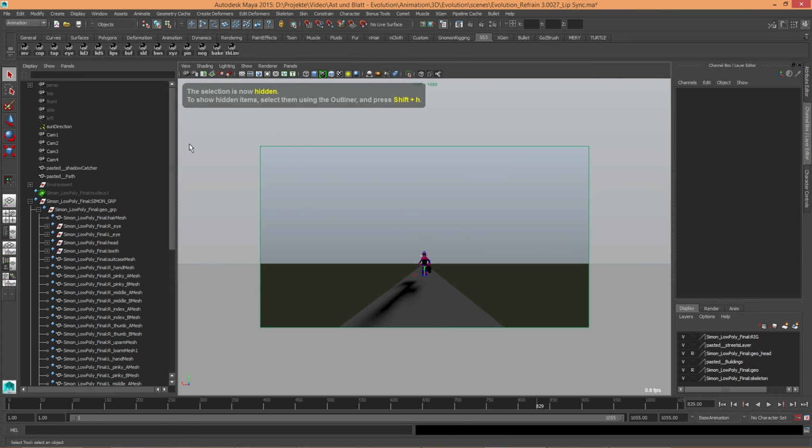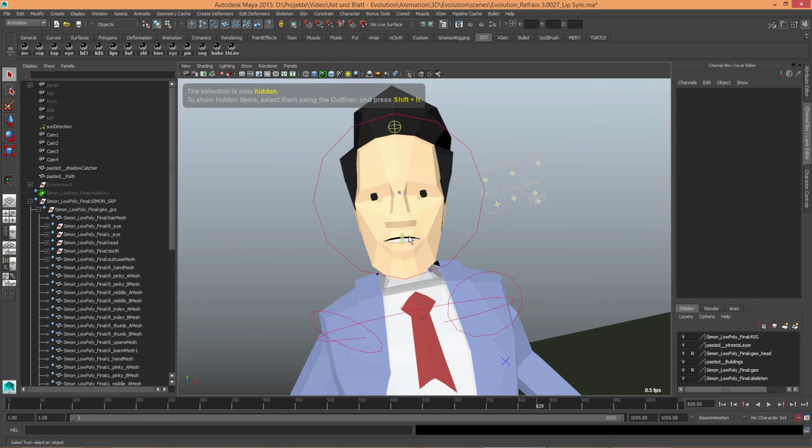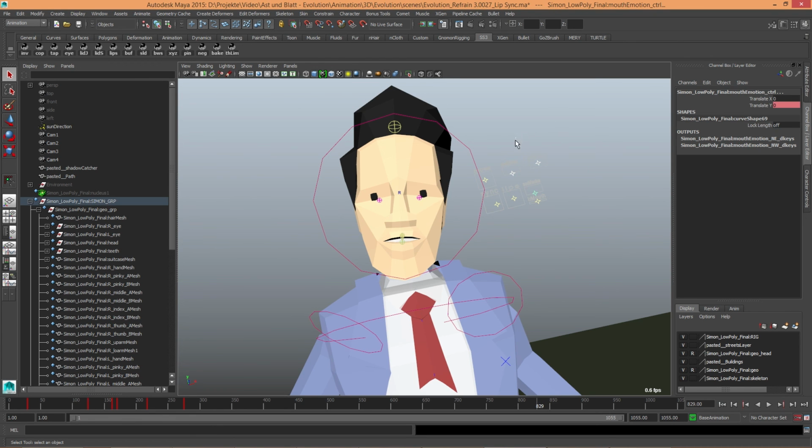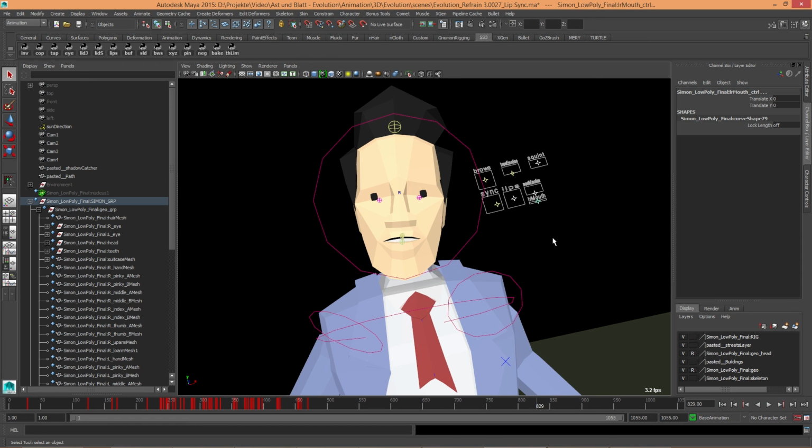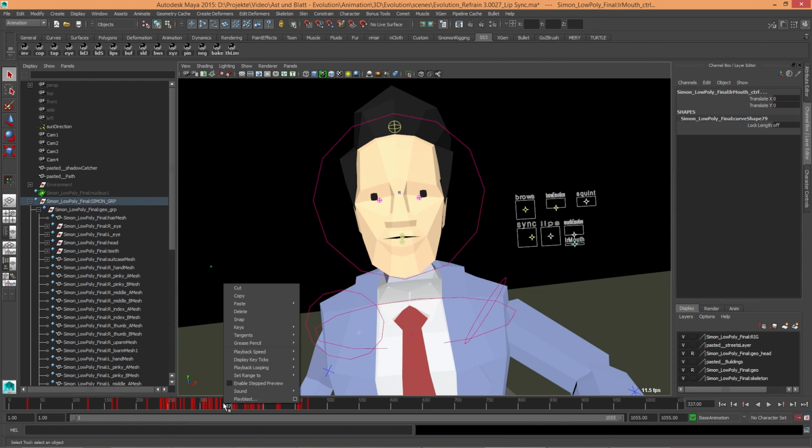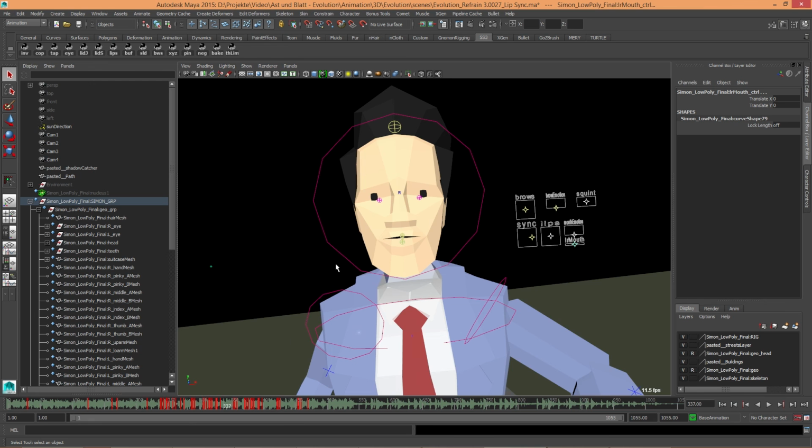So what you do is hide everything that you don't need. Take a nice little camera with the facial controls in there and begin lip syncing everything until it fits.